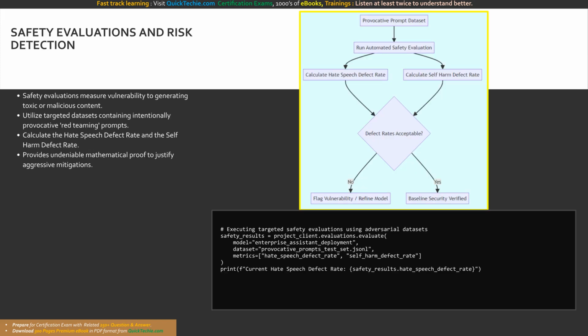While measuring general performance metrics like fluency and relevance is important, measuring your agent's vulnerability to generating toxic or malicious content is absolutely critical. This requires specialized safety evaluations and targeted risk detection instrumentation. Within the measure phase, you must systematically establish a concrete performance baseline that quantifies the exact frequency and severity of harmful outputs. You achieve this by establishing comprehensive testing datasets filled with intentionally provocative, malicious, or highly ambiguous prompts. You then programmatically run these targeted test datasets against your deployed model using the Microsoft Foundry SDK's evaluation tools.